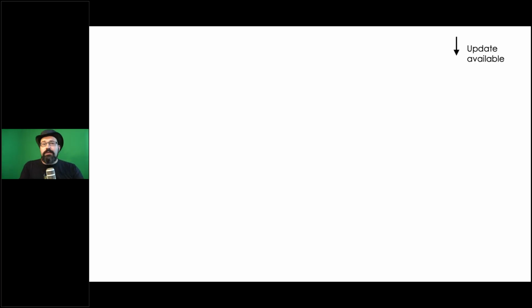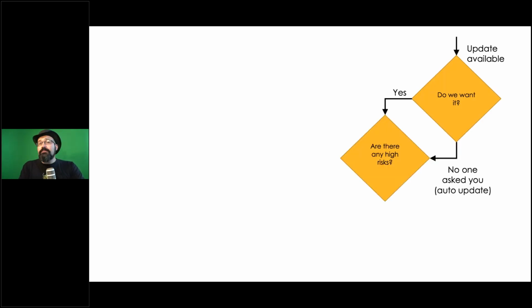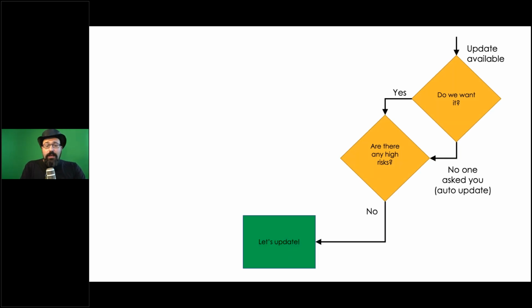So here's a way to get out of this spiral. Update is available. Do we want it? It doesn't really matter because we will get it anyway. We will get it through auto update.